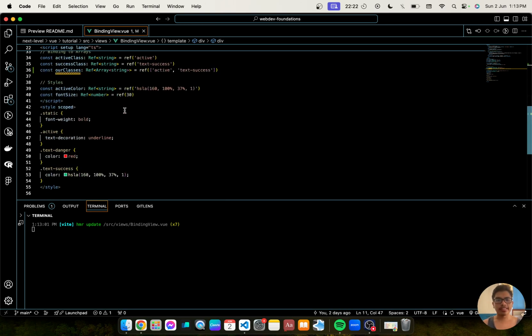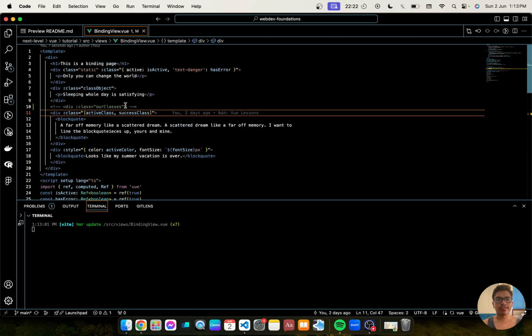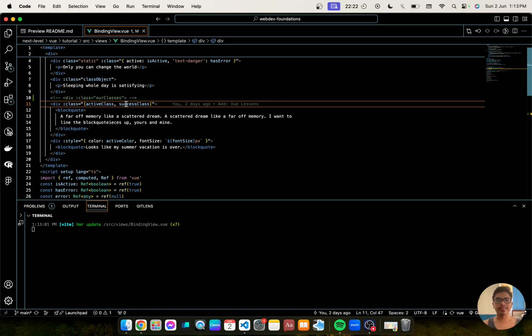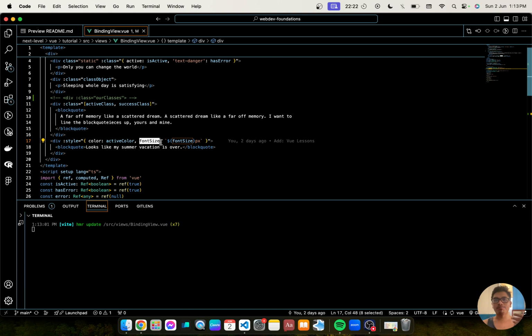So next we have here style bindings. As you can see here, we have the value for activeColor and the value for fontSize. So we're able to use style bindings by using the binding operator, colon. Then we have here the name of our style property. And as you can see here, instead of font-size, we're using capital S. Okay? So for example, we're using paddingLeft instead of padding-left. We're going to use paddingLeft with a capital L. And we simply set the property value.